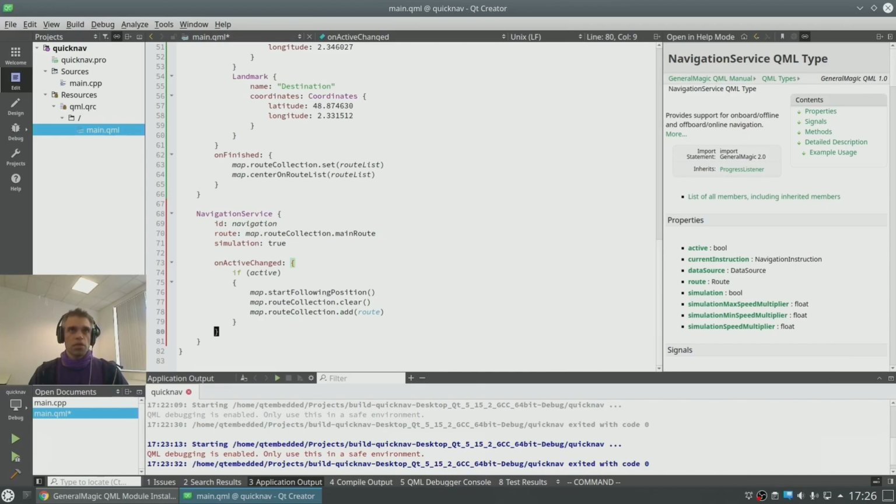Okay. Now, we also have another signal here. Important signal is on destination reached. We want to know when we reached our destination. We go to route collection, clear. So when we reached our destination, we want to no longer show the route on the map because we're finished. We are at our destination.